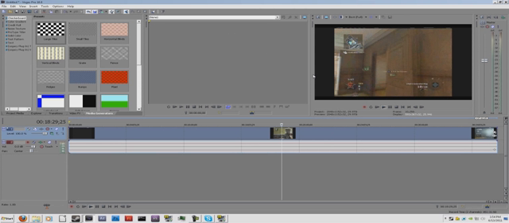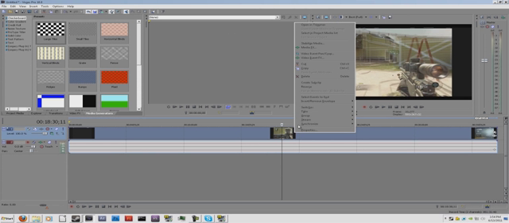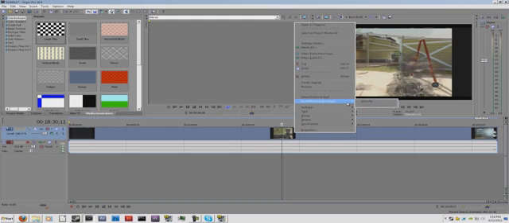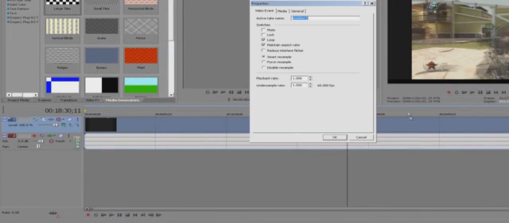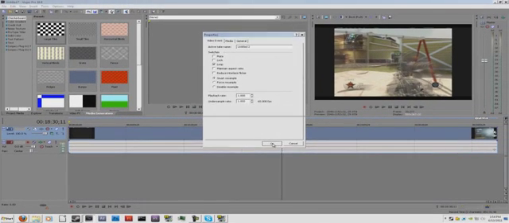So yeah, I hope this helped. Remember though, you should always keep your aspect ratio at the right thing. You don't want to maintain it.